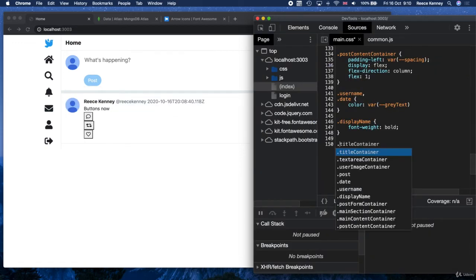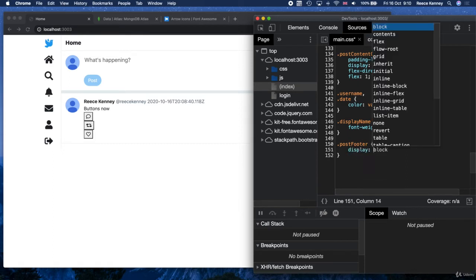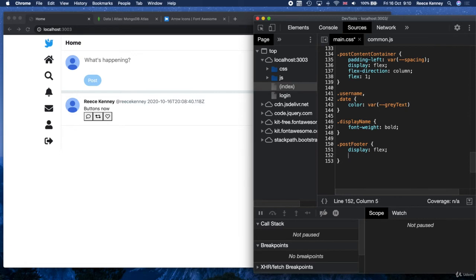So I will say dot post footer, and inside there, all we're going to do is add display flex, and then align items is going to be center. Okay, and what that does is it just makes sure that they are centered vertically. You probably wouldn't have noticed much of a difference with that, but it's still worth having.